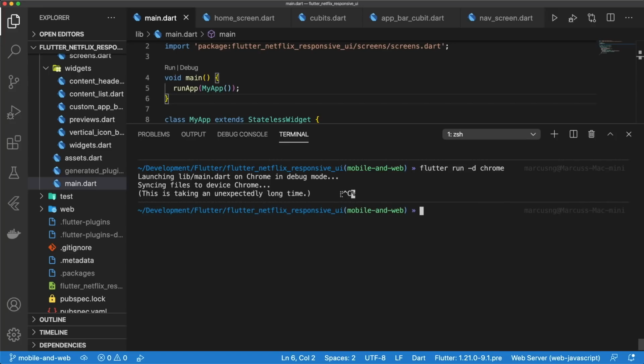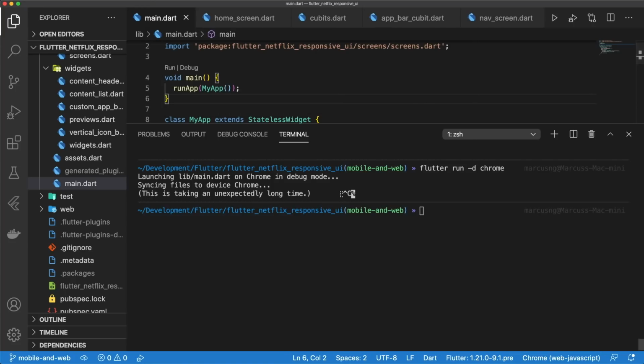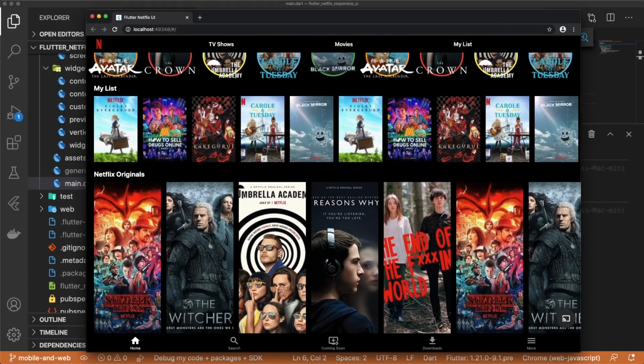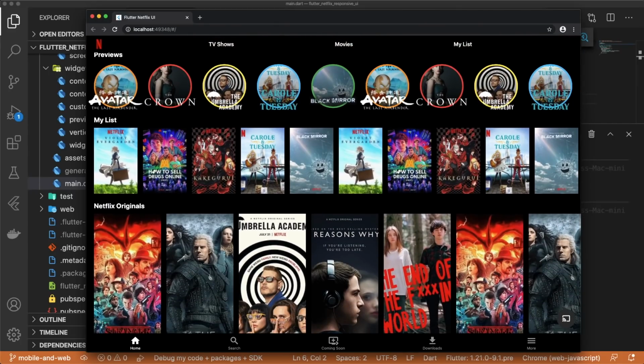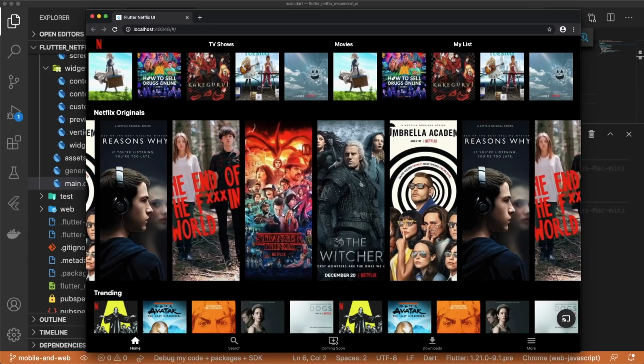However, since I'm using VS Code, I can actually select Chrome as a device by clicking the bottom right here, and then selecting Chrome, and then tapping F5. And once the browser launches, we can see our app loads. We can scroll down. The app bar fades from transparent to black. And then we have all of our UI elements we just created.